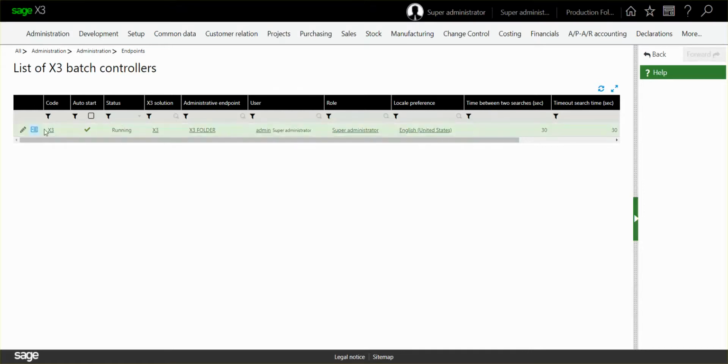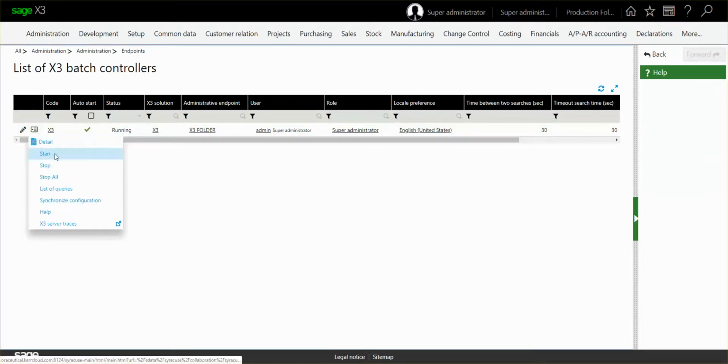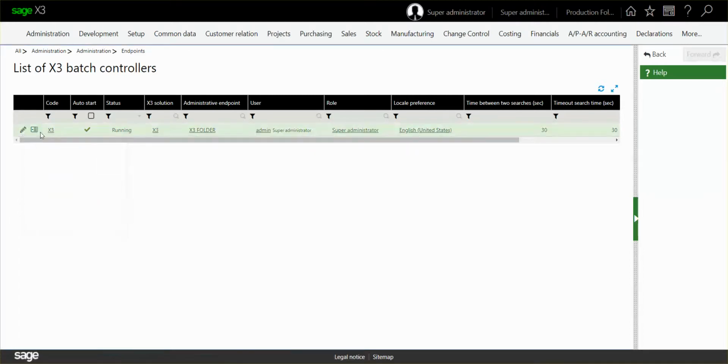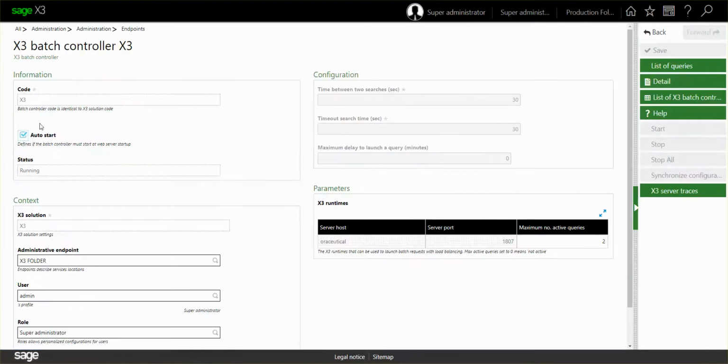So here we see it's running. If it wasn't running, you could just go to this action icon and start it. There's also settings. This should always be clicked to auto start. So if there's a power outage and the system restarts, your server restarts, it'll auto start the batch controller. Typically, this would only ever be turned off manually.